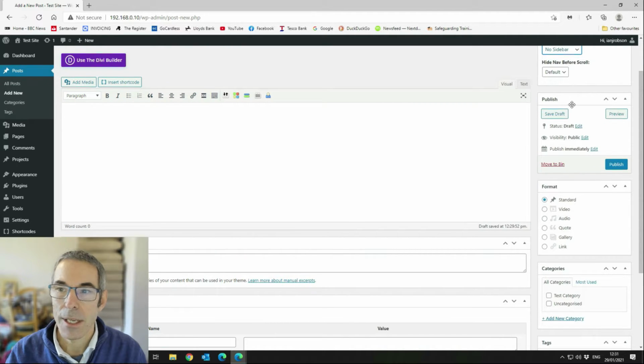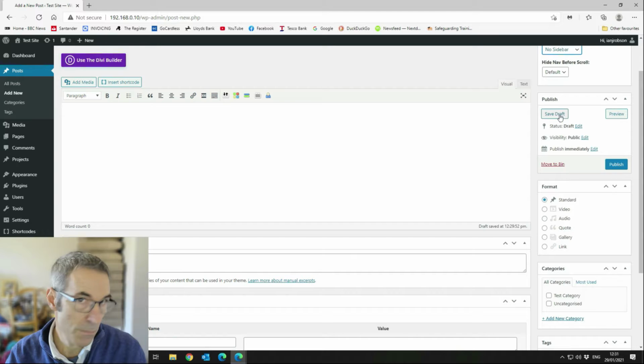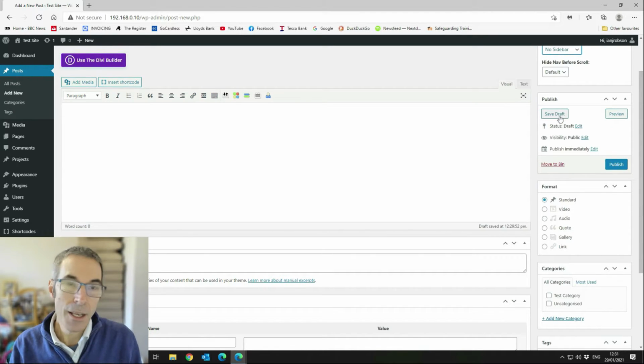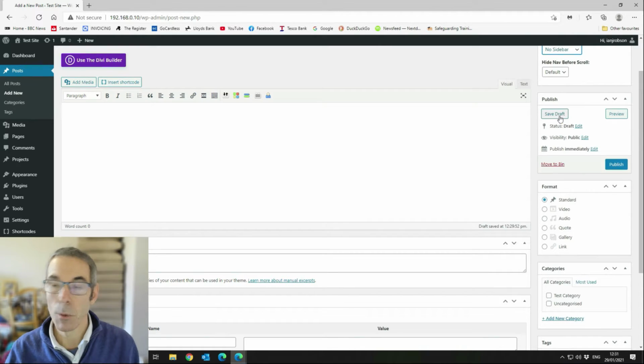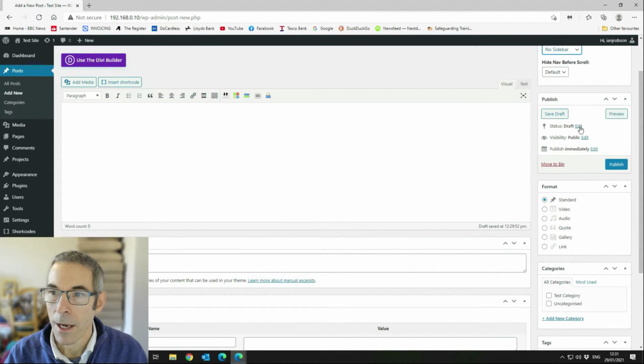The next section under here is the publish section. If you don't want your post to go live, then you would just select it as a draft. Basically, if you're going to be making changes before it goes live, then you want to save it as a draft, and that way it doesn't appear on your site. And these are the options here.